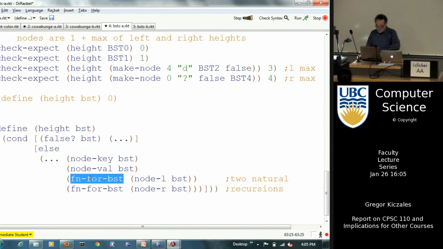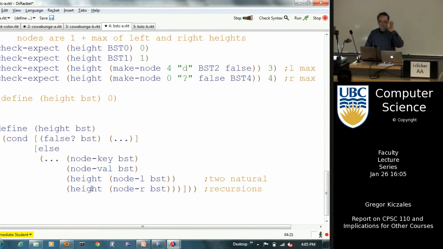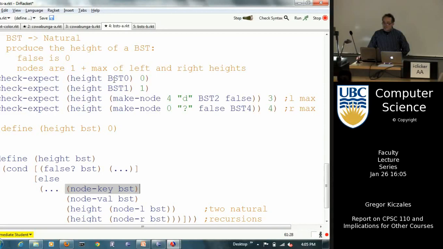Now I'm going to go back to week 2. I got some examples. I've got a template. What do the examples and the purpose tell me? Let's see. The examples are telling me that if BST0 happens to be false, and the purpose is telling me that if it's false, this ought to be 0. And let's see. It's 1 plus the max of the left and right heights. So let's see. It's just add 1.